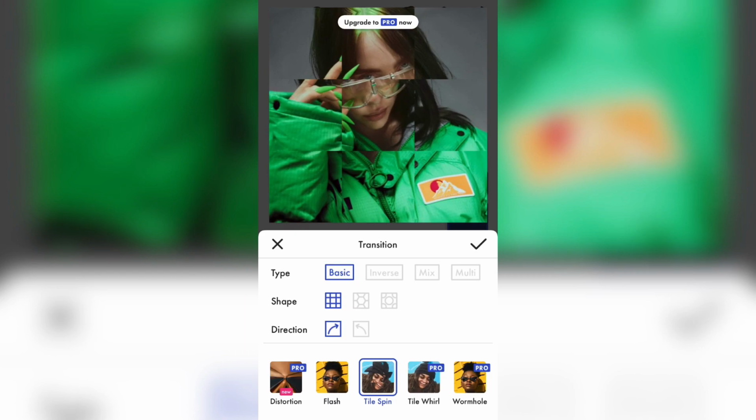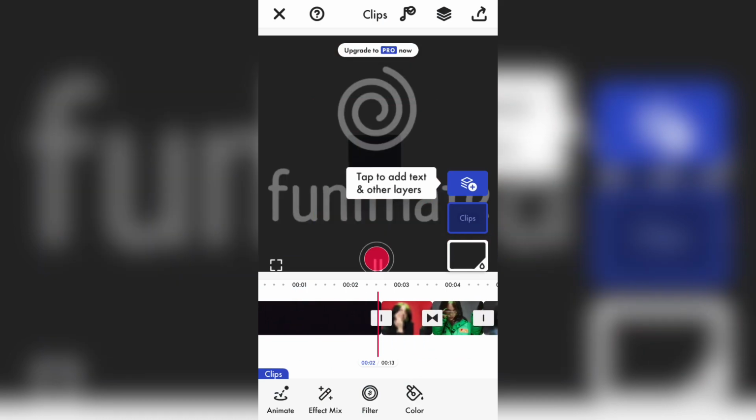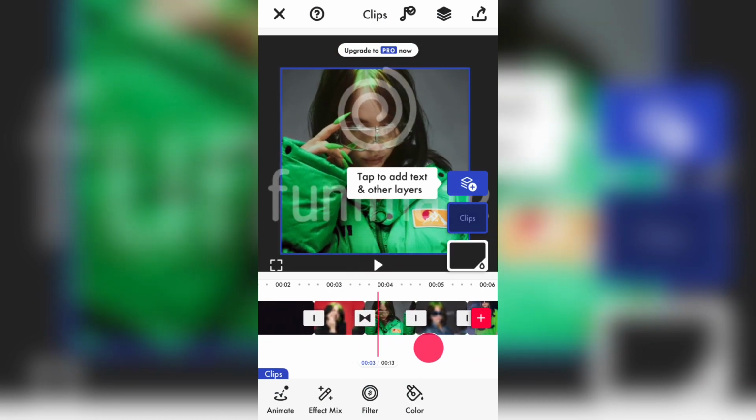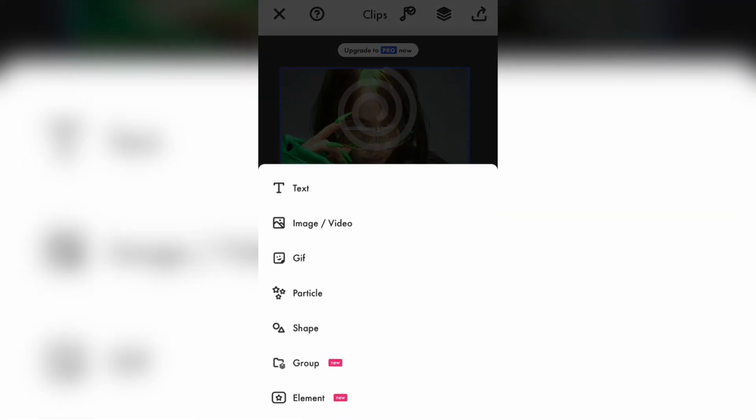Here I'm just adding the transitions that I want to use in this video. So yeah, I think that most of these new transitions that they have added are really cool and totally make your edit so much cooler.